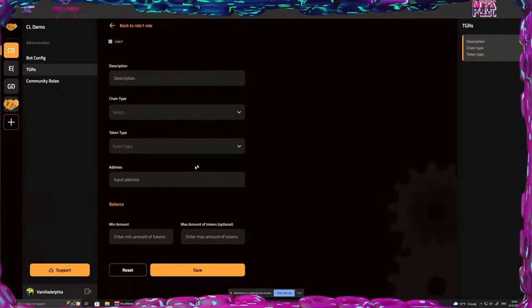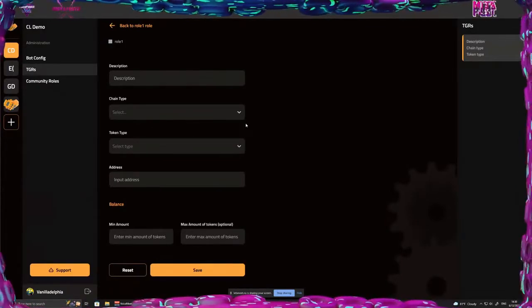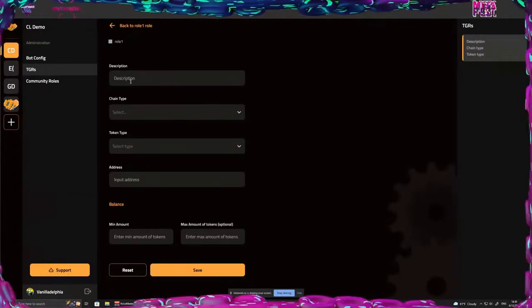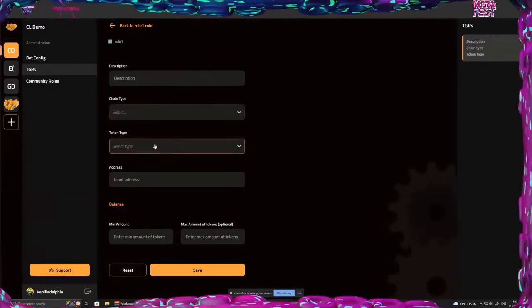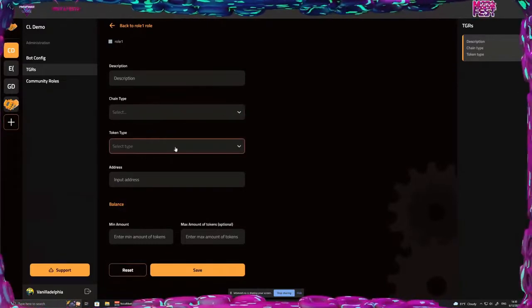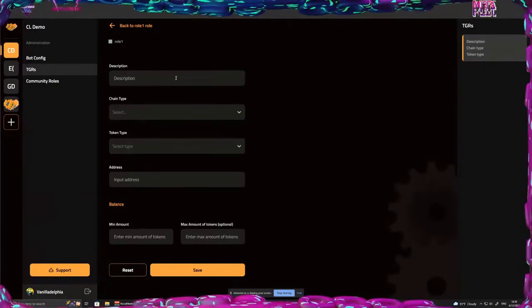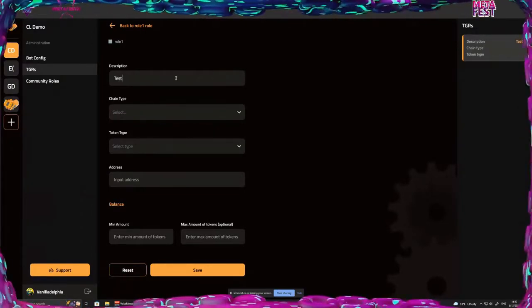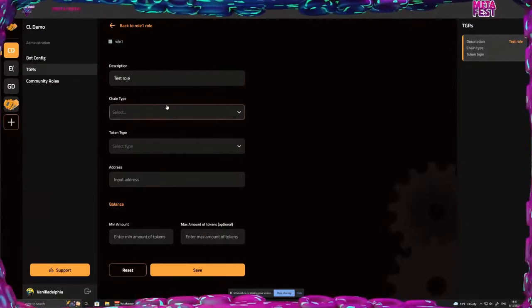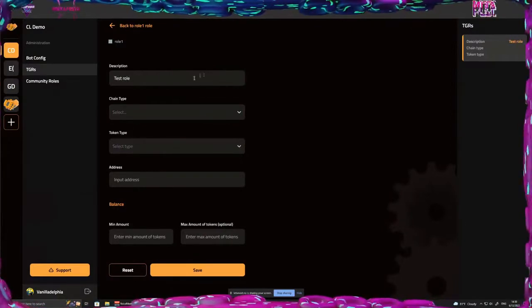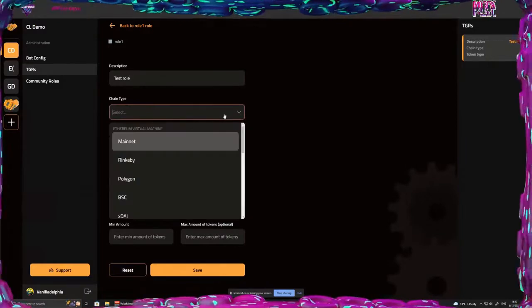It brings you to this screen, which is very similar if you've used Collab.land before. You've got all the different information that you used to have to enter in the bot UI. We have a description, which we can call whatever we want. This is just for your reference. It doesn't have anything to do with the setup. You can select your chain type.